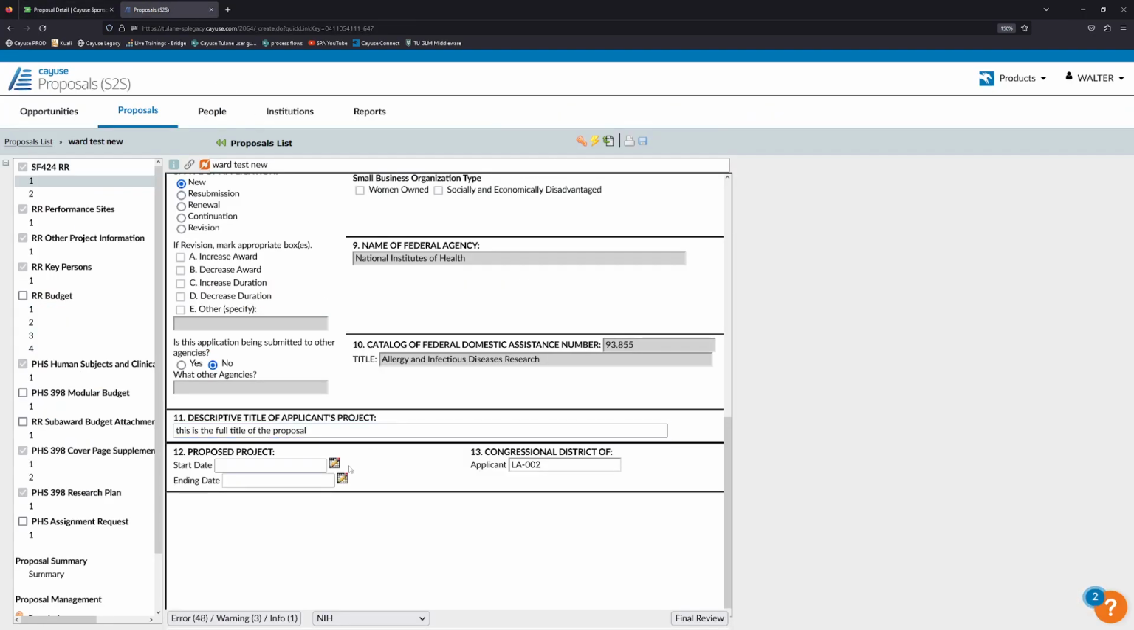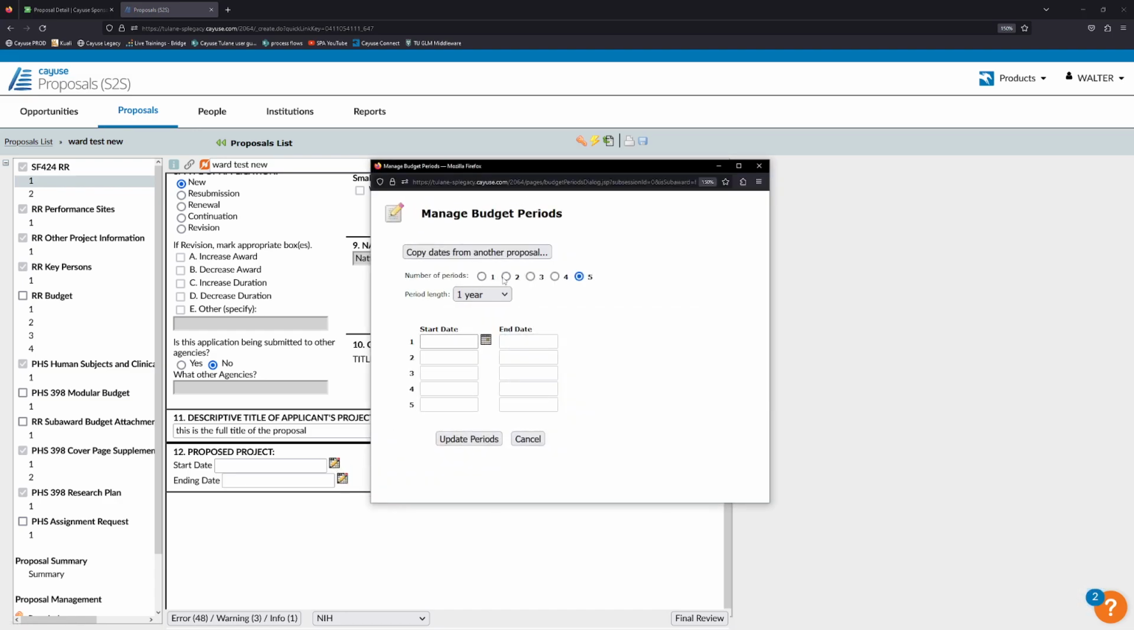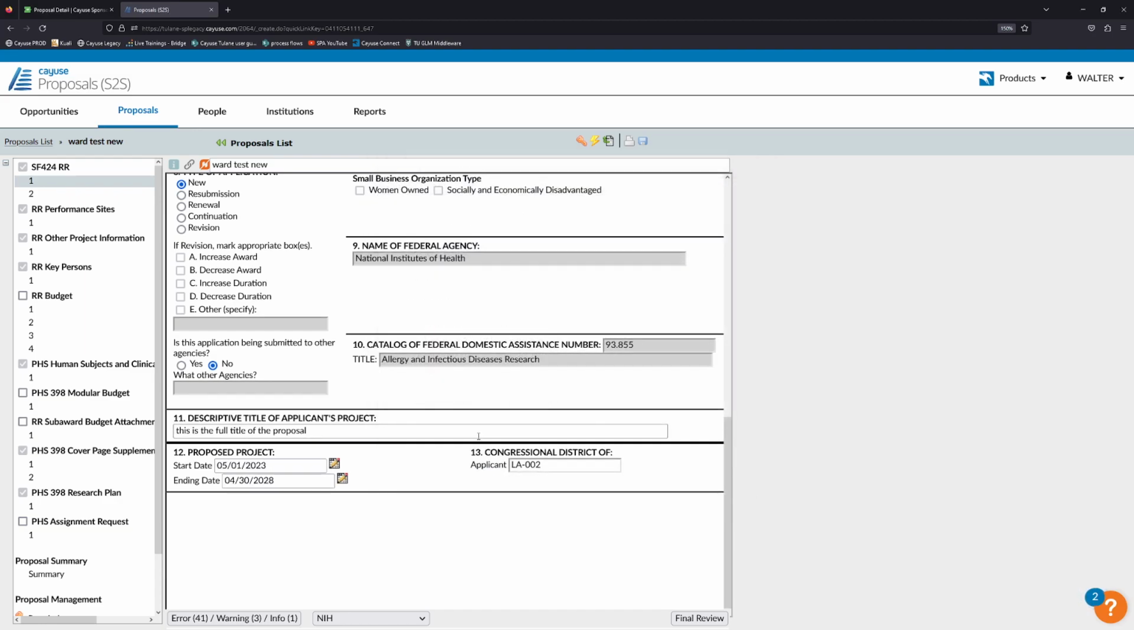The final part of this page is the proposed project start and end date. This is really easy to put in, obviously. You'll click on the pencil next to the start date, and it asks the number of periods. There's going to be 5. It wants to know the period length. It's going to be 1 year for each period. And we're going to put in the start date. I'm going to save for this one. It's going to be May 1st. And you can see it automatically, because we picked the period length, calculates how long each period is going to be. All you do is click Update Periods, and we're done with page 1 of the proposal.